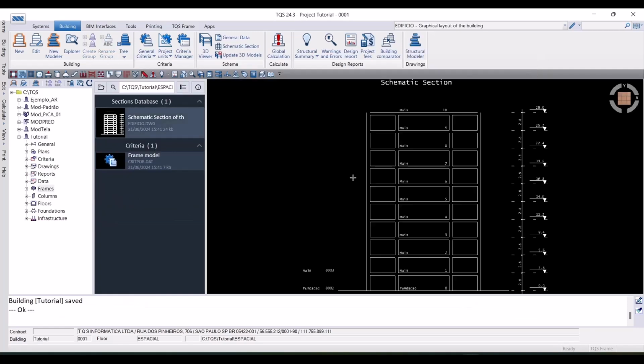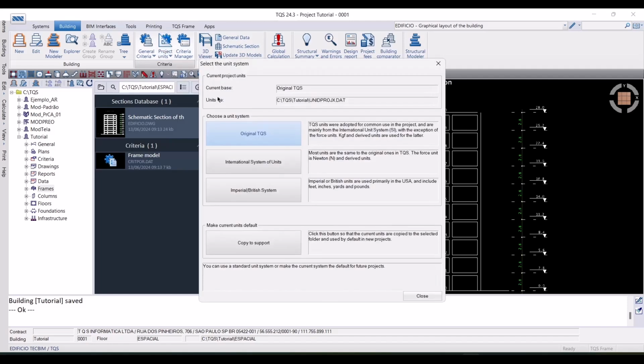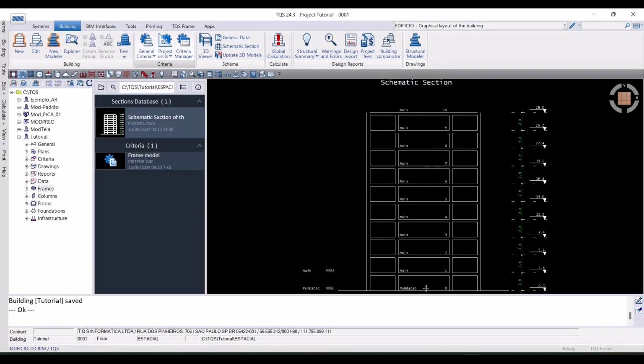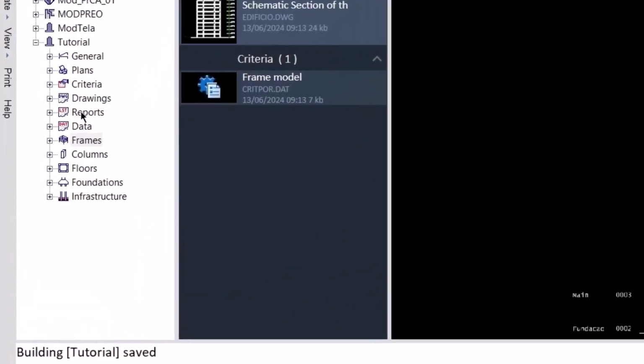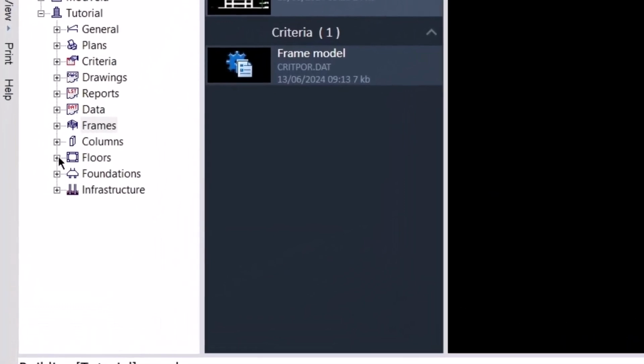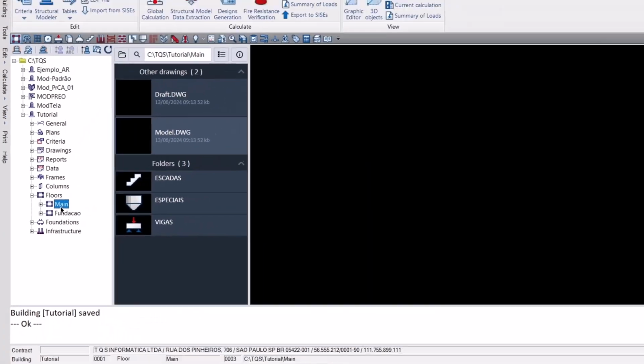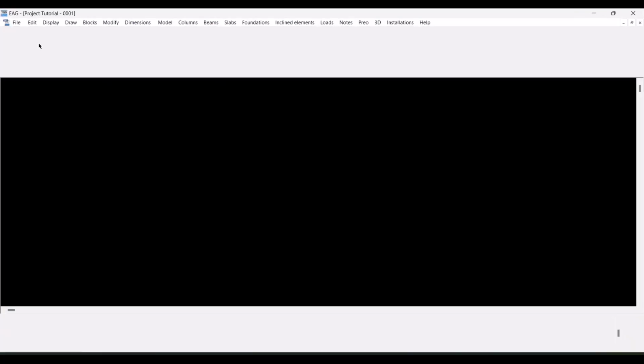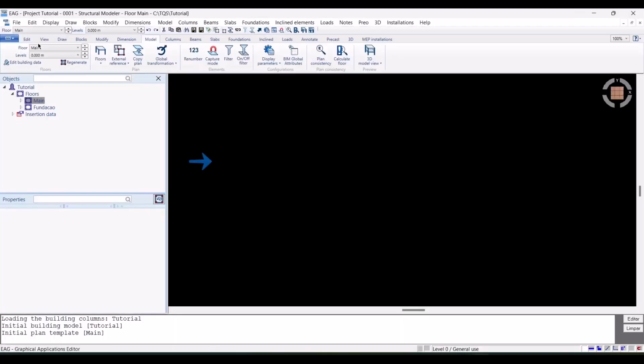Now, back at the TQS Manager, go to Project Units in the Building tab. Select the International System of Units, confirm, and hit Close. And now let's look to the building tree on the left panel and select Main Item in the Floors node. From here, the TQS Frame tab will be open, and we will open the modeler by simply clicking on Structural Modeler button. The Structural Modeler window will open.